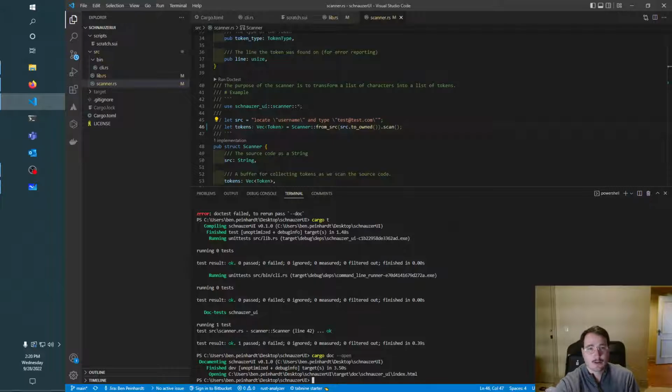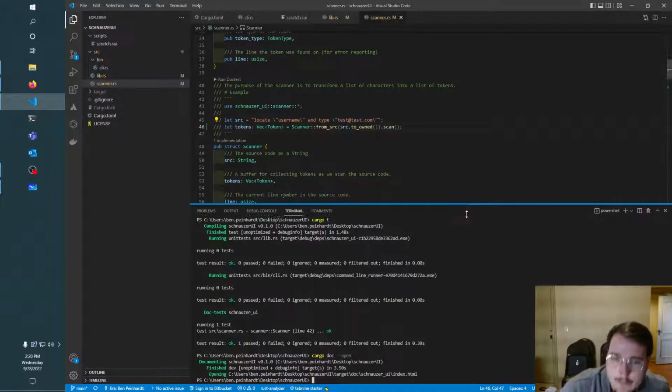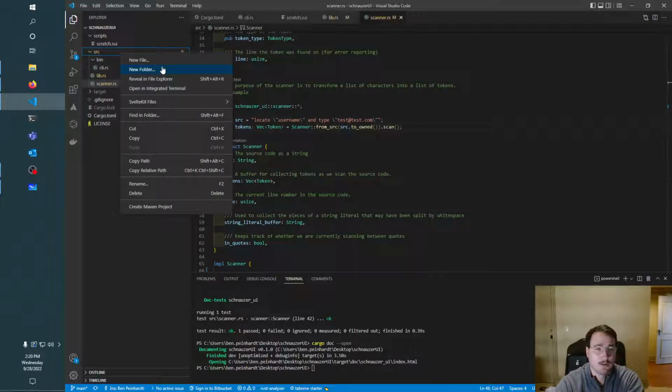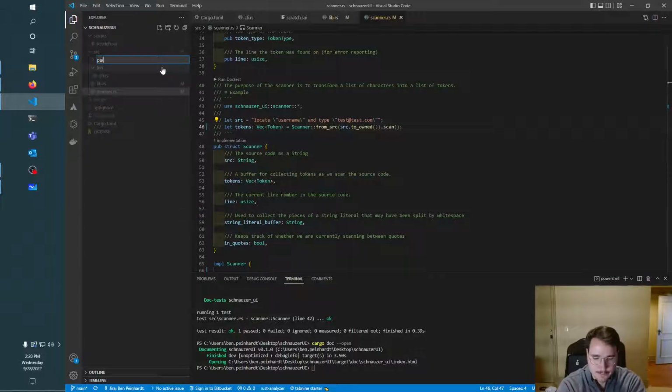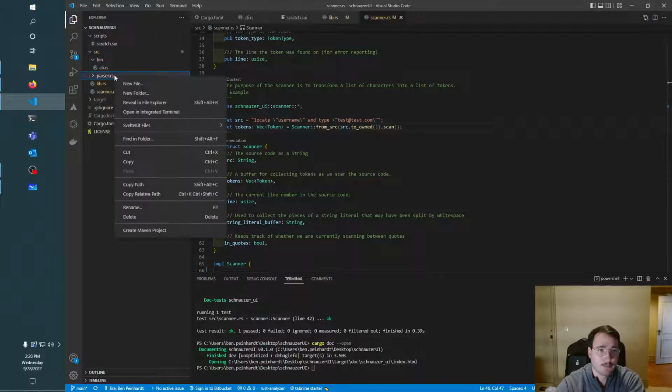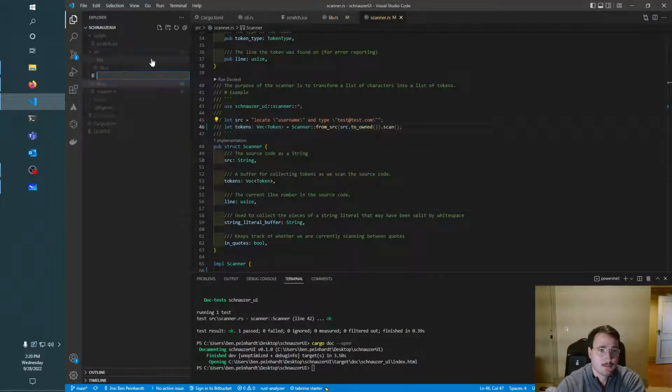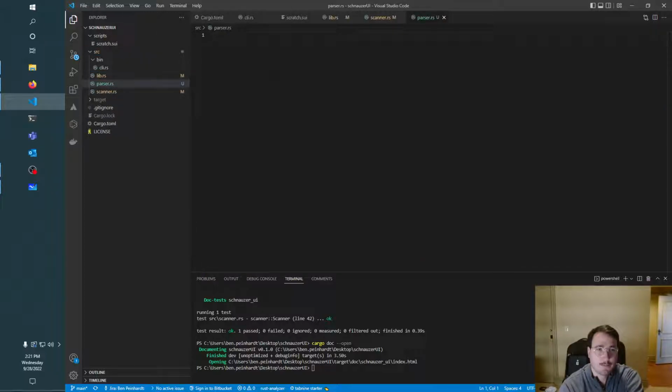Okay, let's start making a parser. So let's do parser. That's a folder. I did not mean to make a folder. New file. There we go. Okay, let's make a parser. We're going to need a couple things.